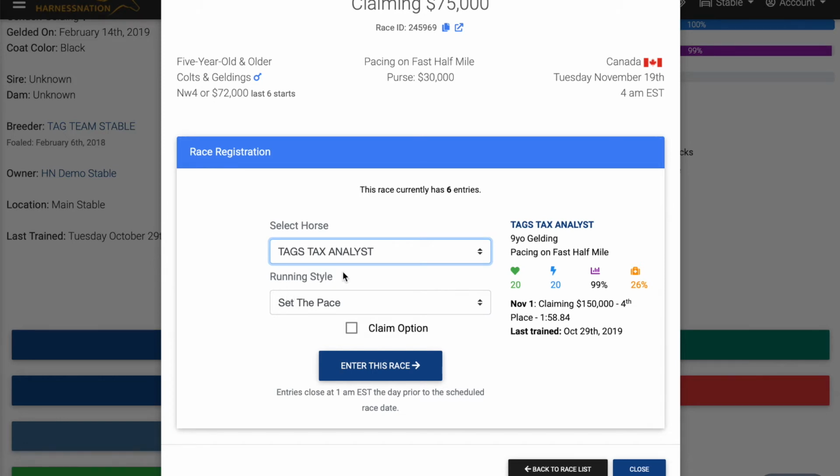Since our horse meets our non-winner conditions for this race, the claim option is not automatically checked. If we would like to allow other players to claim this horse from us, we can simply check this box. I'm going to leave this unchecked to enter into this race. Simply click the Enter this race button.